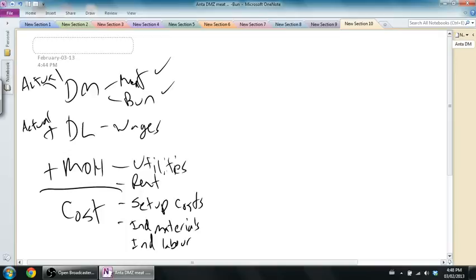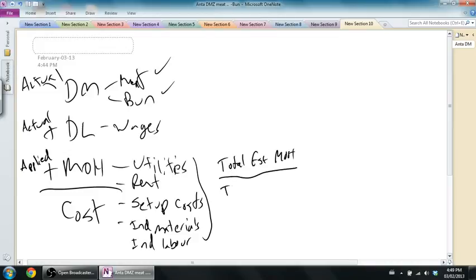So with MOH, we said we have to estimate our MOH, and actually we used a term for the estimate. We said we have to apply our MOH. So we use our actual materials, our actual labor, but we apply our overhead. We estimate our overhead. And the way we estimate it is we total up all of our estimated overhead, and we divide by an estimated overhead driver.